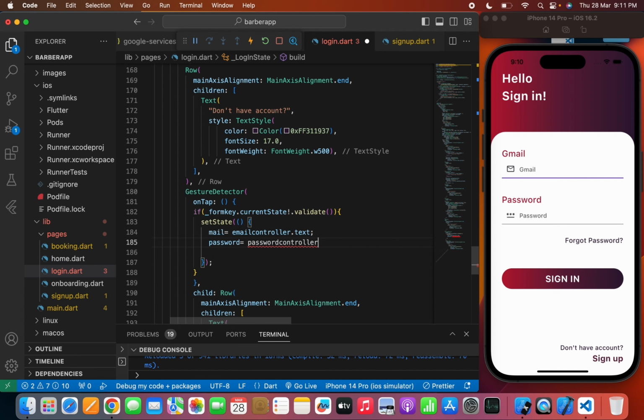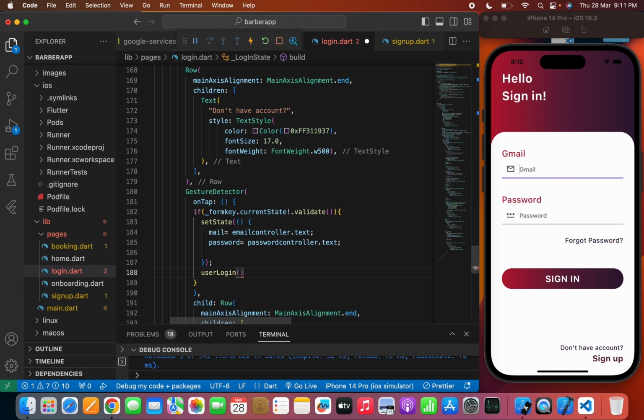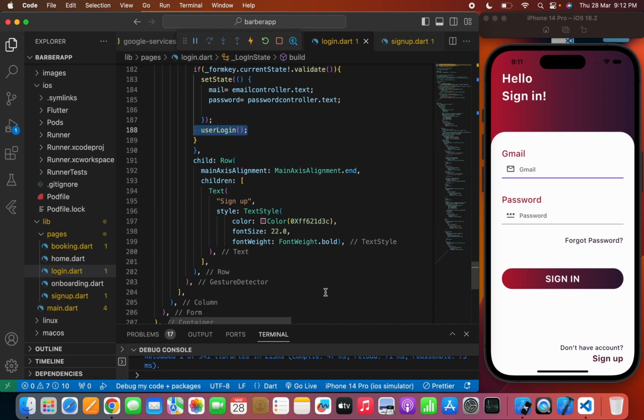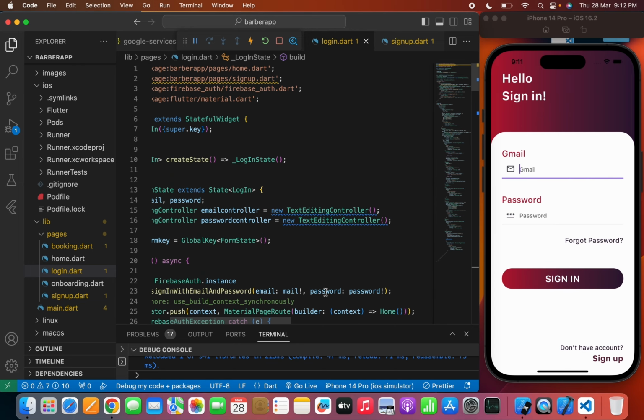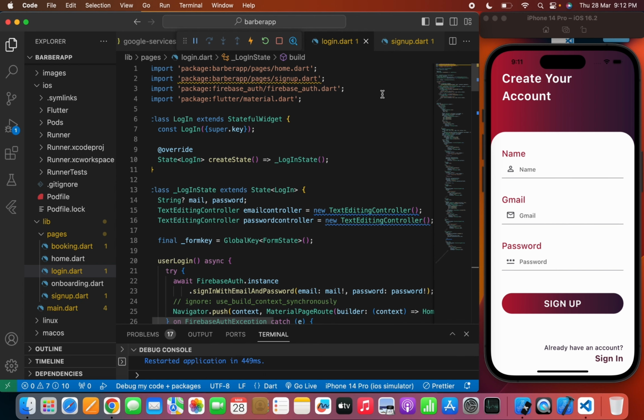And if you have watched the last part, then you already know that. Now we'll call the user login function. So in the form key, we'll check the validation, and then we'll rename the string. Then we'll call the user login function to log in the app. So here we have written the complete backend code for the login page. Now let's hot restart the app.